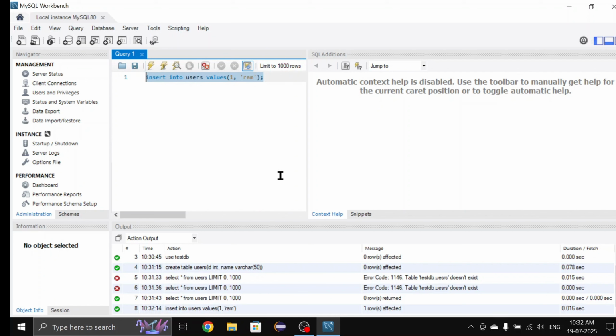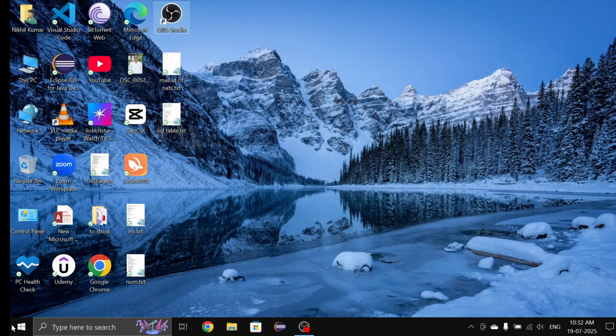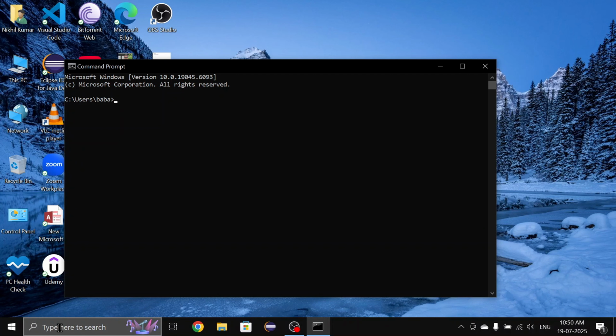Now let's try to access the table. As you can see clearly here, the values 1 and Ram are inserted in the table. Now let's have a look at the command line. The command line interface totally operates upon commands.